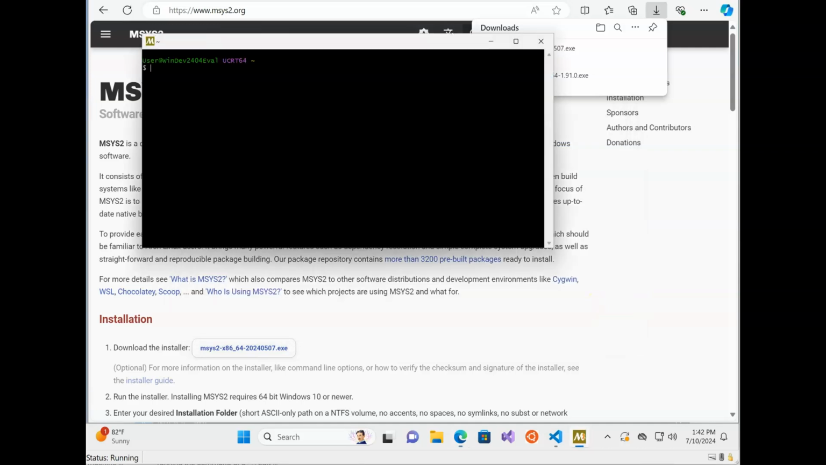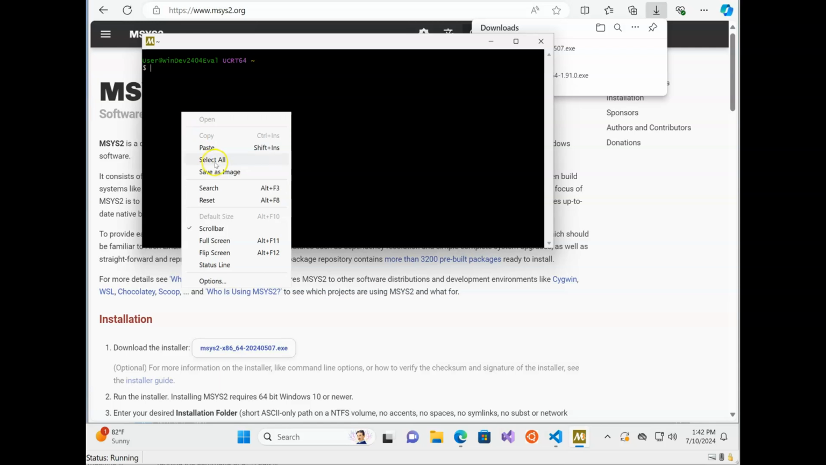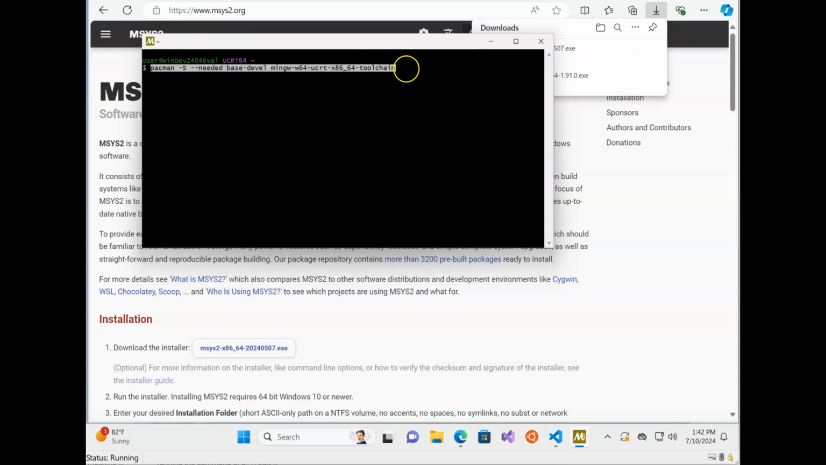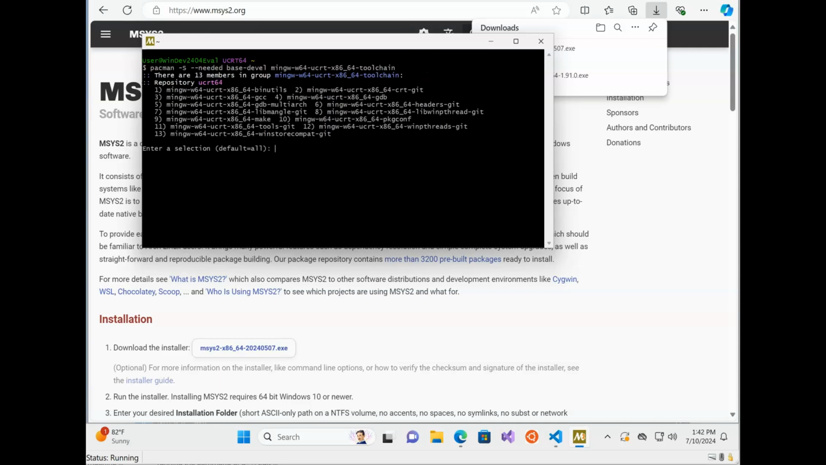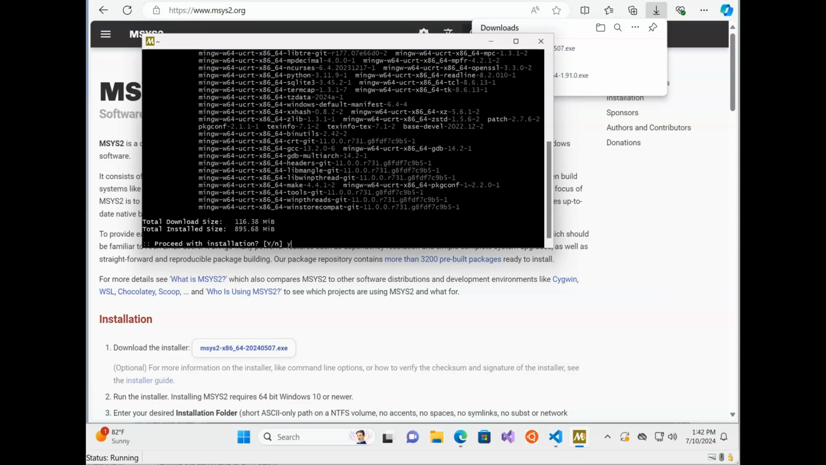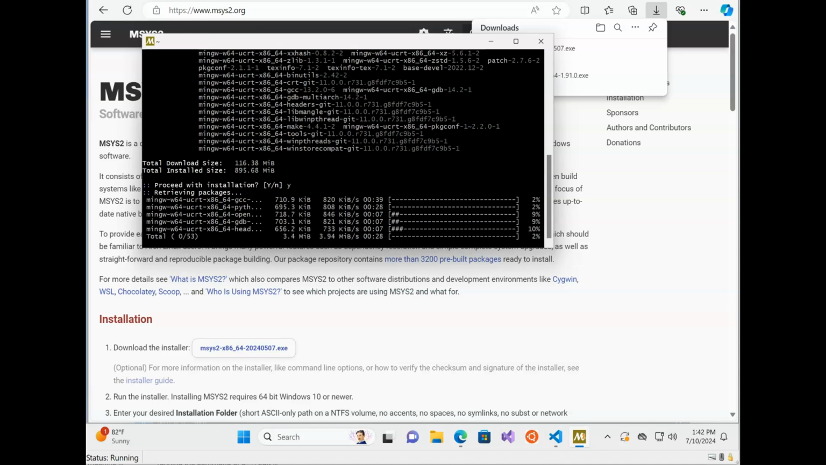All right, now we got in here. What we're going to do is type in this command line, and I will make this available to you. I'm going to hit enter, and it's going to install the tool chain you need. Okay, we'll take the defaults, so yes, and it's going to bang around here for a little bit and finish your install.